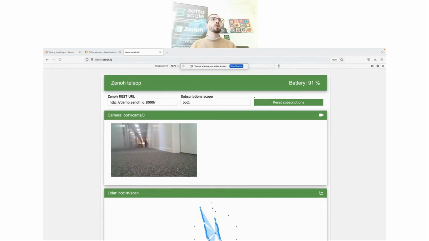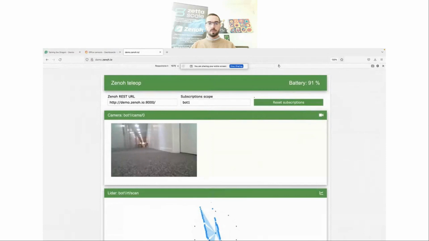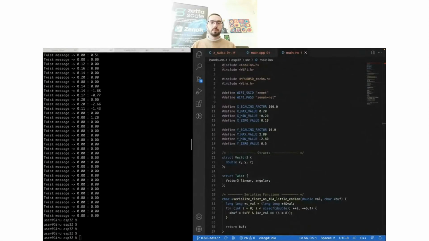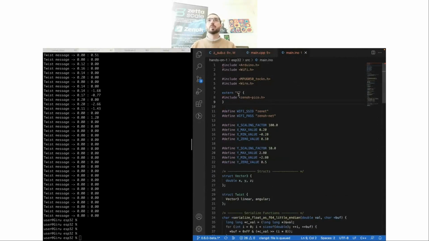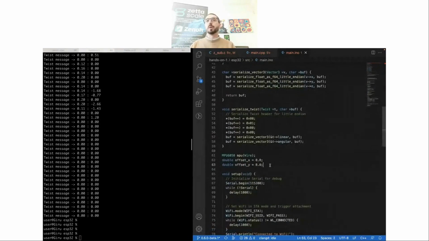Okay, so now what we are going to do is start integrating Zenoh. So I go back here. The first thing is to include our library. Very easy, include zenoh-pico.h. Then we'll need to create our session, and then we are going to publish the information by using a publisher.